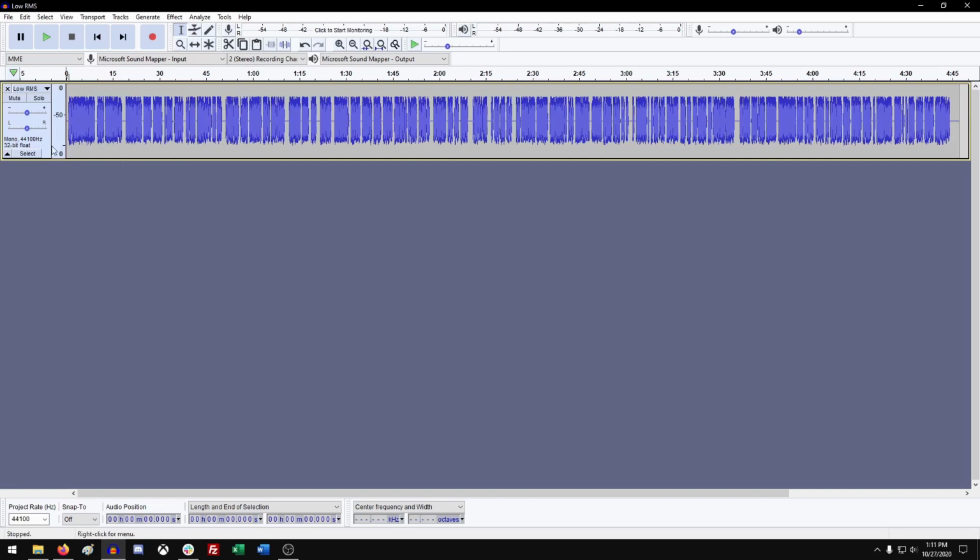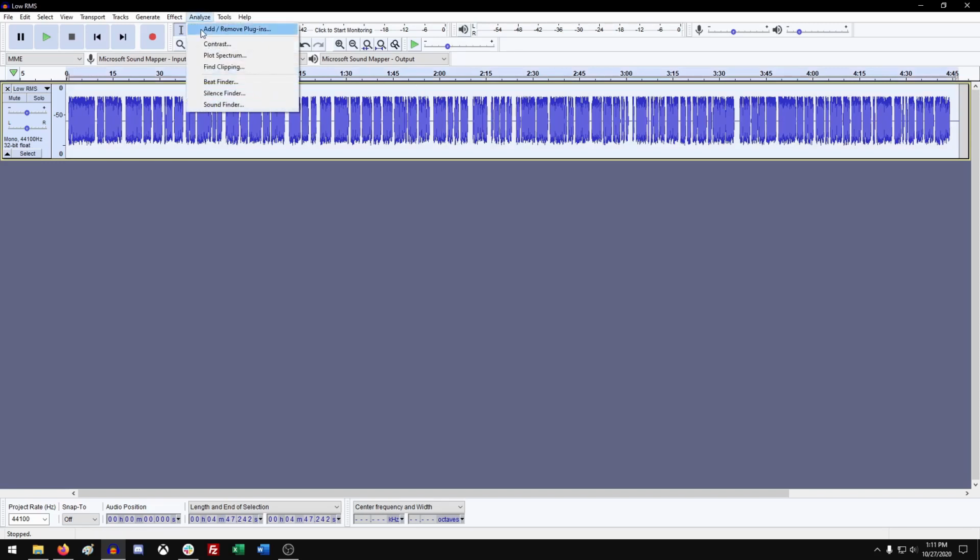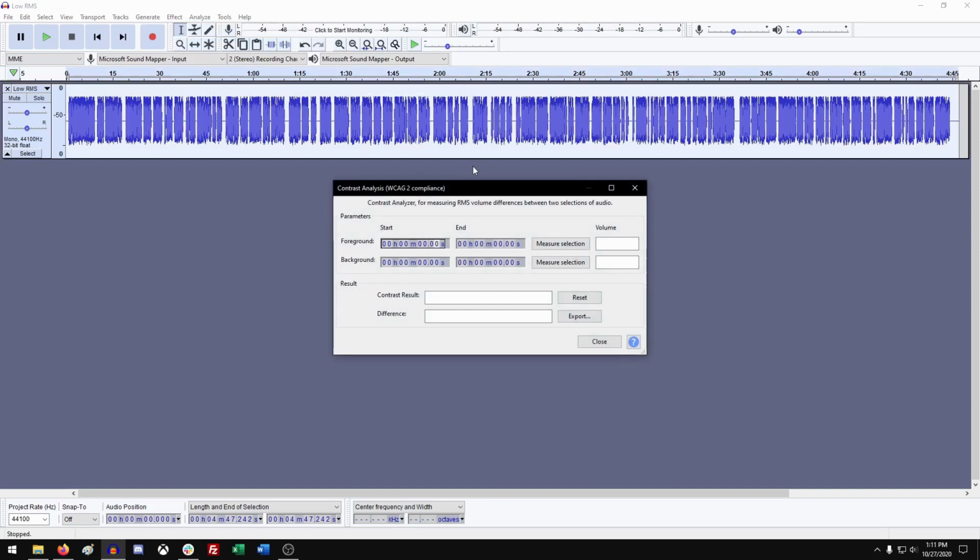So the next thing you want to do is select your track. We can just click over here. It'll highlight the entire track. And you want to go up to Analyze, Contrast, and Measure Selection. You don't need to do both of these, just the first one. And what this does is it measures everything that you have selected on this track, and it gives you a measurement of the RMS. So with our measurement, you can see this is negative 34.73, which is below the negative 23 to negative 18 RMS that all of our retailers currently require.